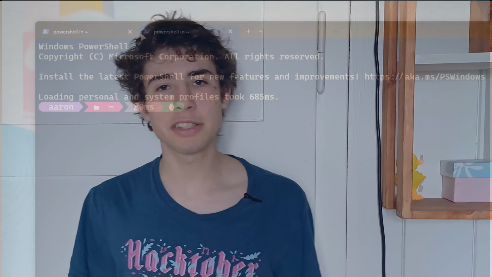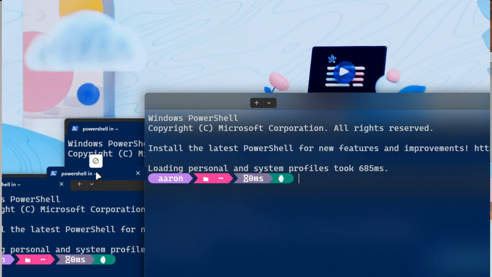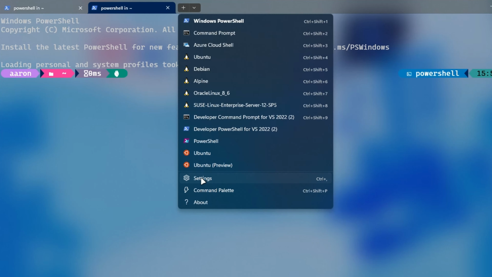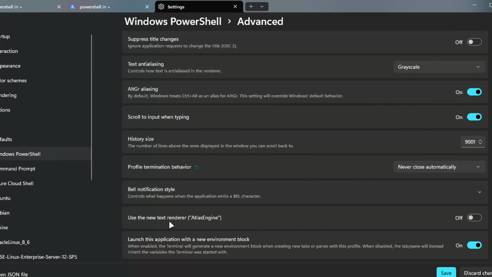The terminal team released stable version 1.18, which finally introduces the ability to drag out tabs and even put them in other terminal windows. Secondly, terminal now uses a new render engine that will finally fix the problems that certain ligature fonts caused. To activate it, you have to go into the settings, then choose a profile, scroll down, click advanced, and then click on use the new text renderer.